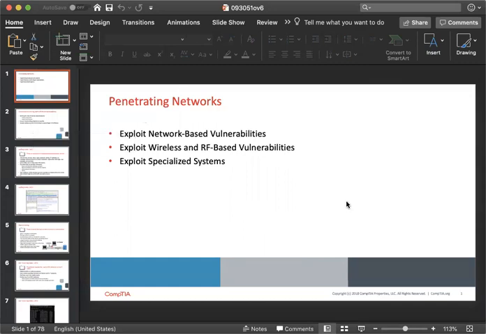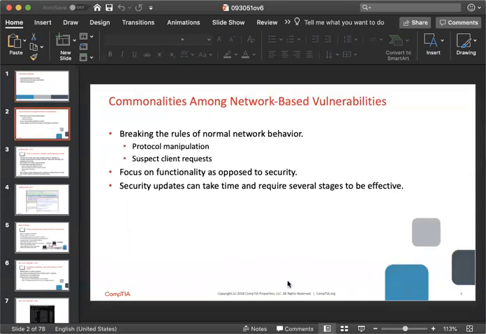So we're going to cover exploit network-based vulnerabilities, exploit wireless and RF-based vulnerabilities, exploit specialized systems. Commonalities among network-based vulnerabilities: breaking the rules of normal network behavior, protocol manipulation, suspect client requests, focus on functionality as opposed to security. Security updates can take time and require several stages to be effective.